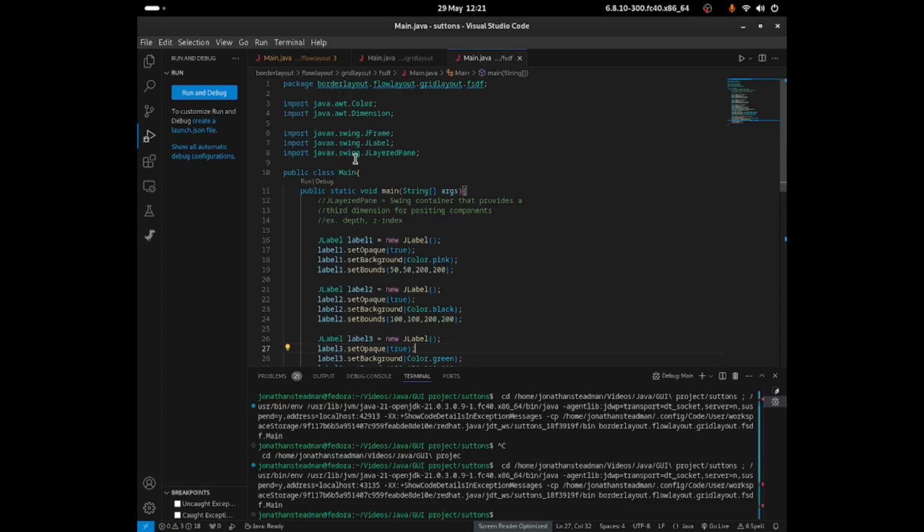What you have to do is go to import the library, which is import javax.swing.JLayeredPane, in order to get it working. Those are just some libraries I've used to make this application. So I've got JFrame, JLabel, Color, and Dimension, which allows me to change the size of the boxes, for example, and change the position of these boxes.